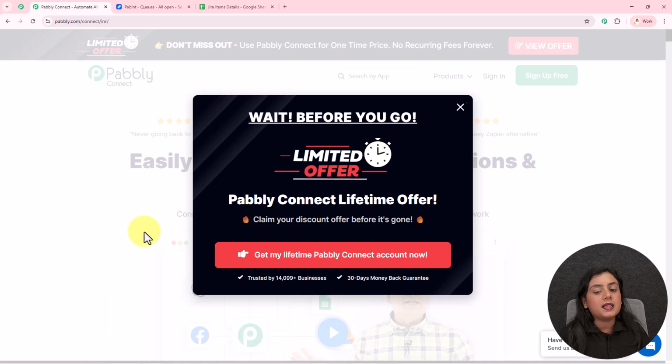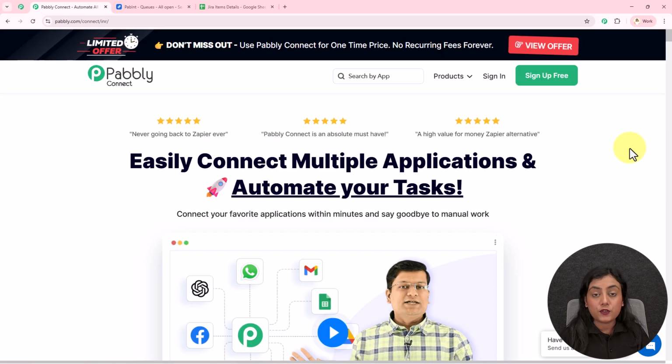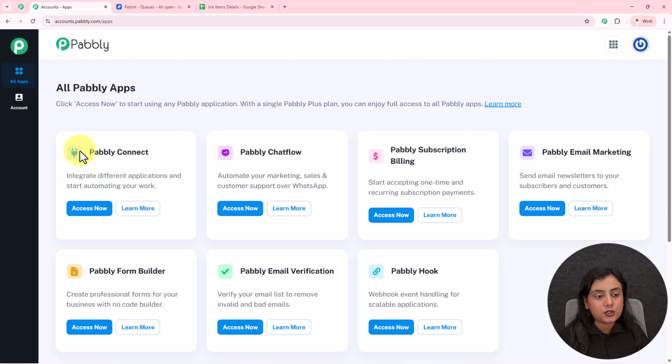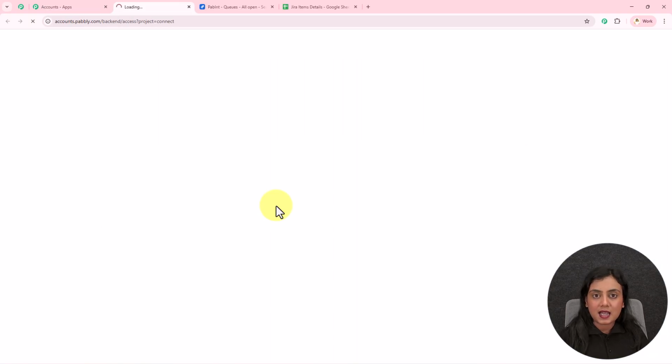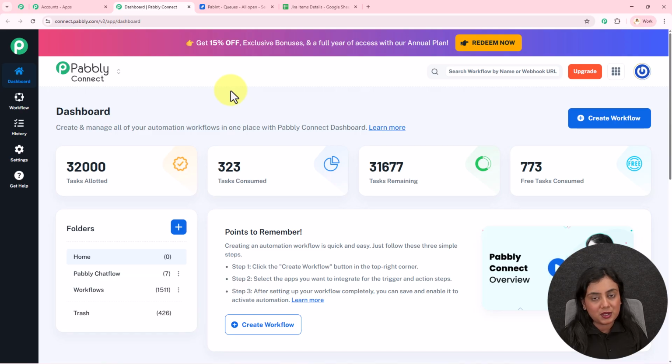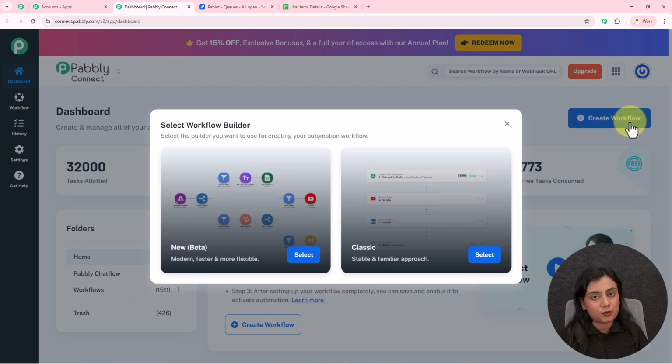On Pabbly Connect's landing page, you will find two options. So if you're a new user, you do not have an account with us, directly sign up for free from here and get 100 free tasks every month to explore more features of Pabbly Connect. But if you're an existing user, just like I am, directly sign into your Pabbly Connect account and then you will see the All Pabbly Apps section. As I want to use Pabbly Connect, I will click on this Access Now button and Pabbly Connect's dashboard is now going to appear in front of you. Now to create a new automation inside Pabbly Connect, we are going to create a new workflow. For that, click on this Create Workflow button on the top right corner.